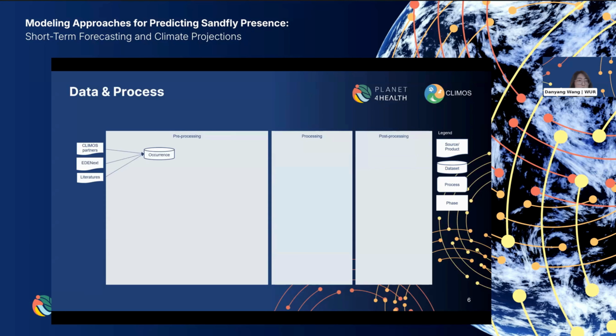So, the data and the process. The response variable of our model is the sandfly observations. They come from the CLIMOS partners, mostly their historical data. But for the short term, we also use the CLIMOS collections in 2023 and 2024. Part of those historical data are also from the EDENext project. Then we supplement those observations with the literature data which we could find.